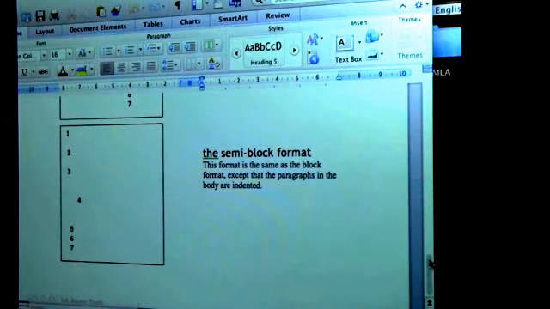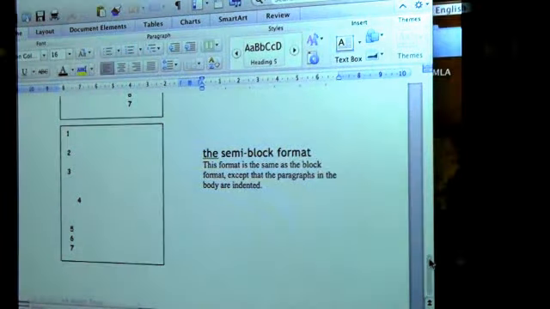Semi-block. The only difference is that your paragraphs are indented. Some people still indent their paragraphs. Very few people still do. Most people leave a space between paragraphs. Please use one or the other. Never use both. So what I mean is between your paragraphs, don't both indent your paragraph and leave a space between them. Do not do this.